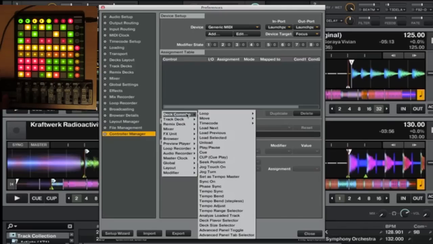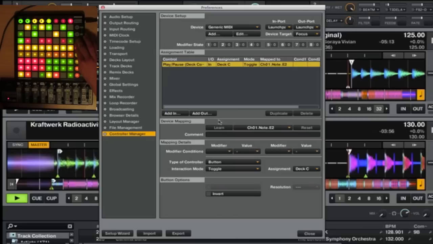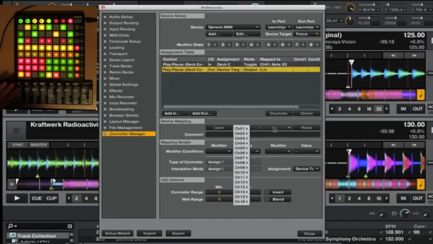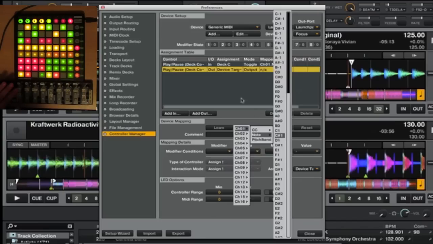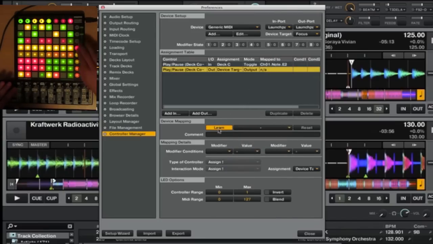Then you pick a command, let's say play pause, deck C, since I've got mine mapped. Then you learn it as a toggle, and you memorize E2, so the play button is going to be note E2, channel 1. So now it's just going to be playing, stopping, playing, stopping. No visual feedback. But for the visual feedback, you go to add out, deck common, play pause, find channel 1, note E2. You can actually learn it, I think.